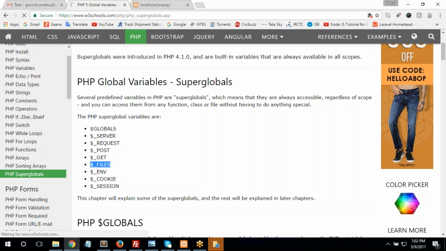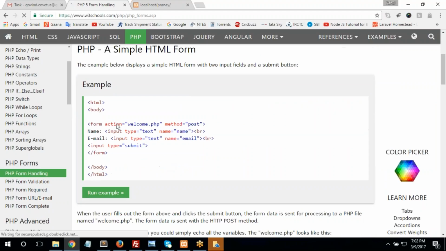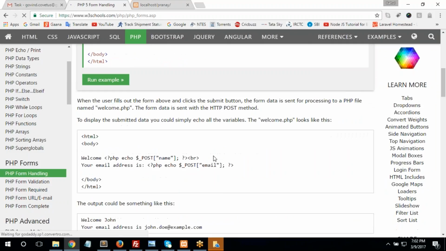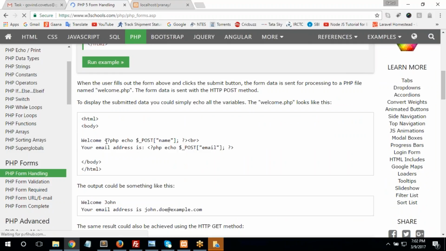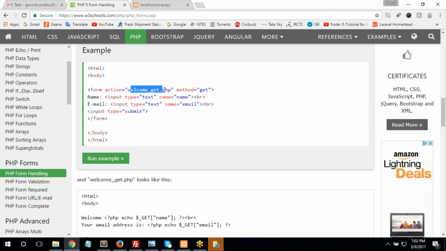So let's come to the form. Same thing will be there, method post, same as described. Is there any other method than post? There is only get and post, only two methods. The same thing we have discussed.